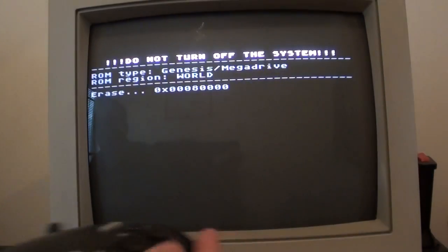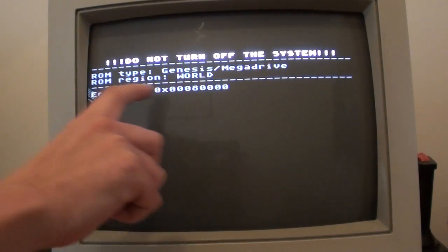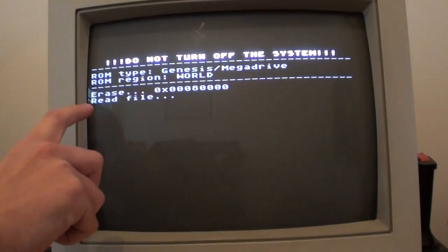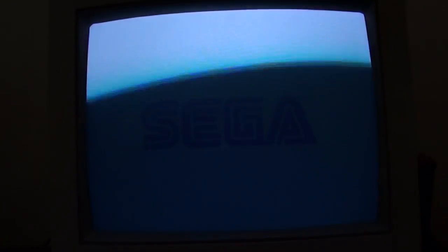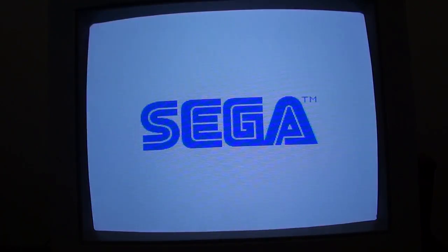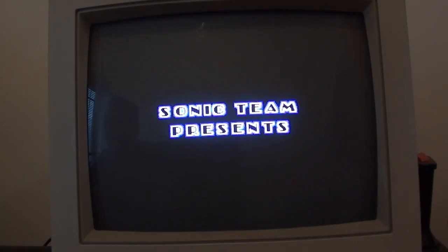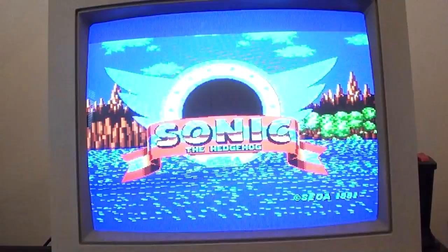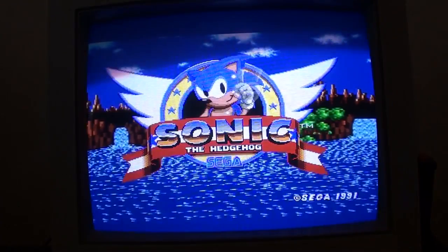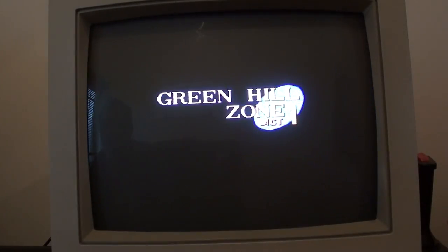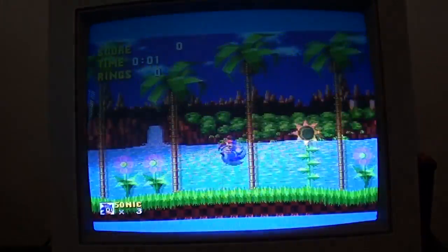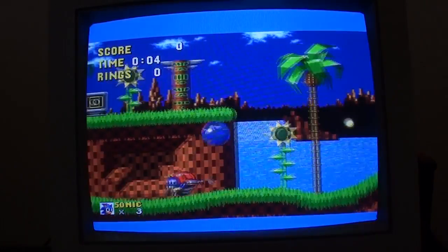So we'll select that, and it will then erase whatever's in the flash memory on the Everdrive already, read the ROM in and load it into RAM, and there we go. And from this point on it really is just like playing the game from an original cartridge. There's no load times or anything like that, so we can start it as you can see. There you go, it is Sonic the Hedgehog as if it was played from an original cartridge.